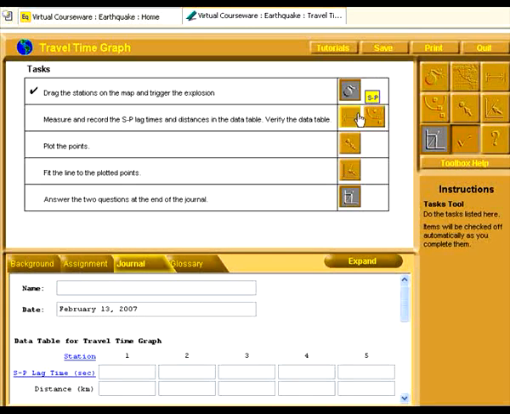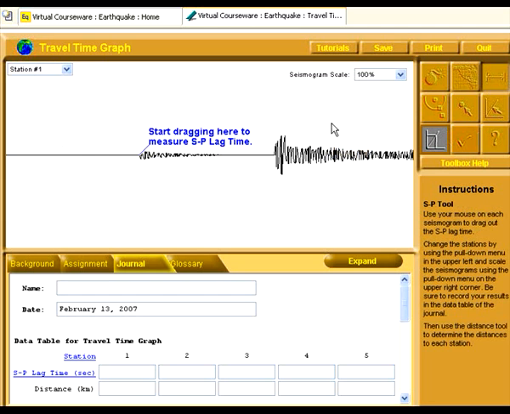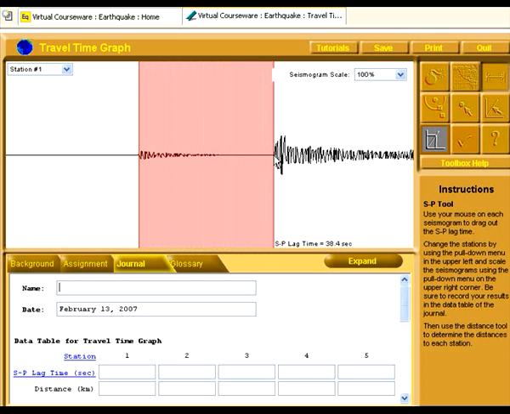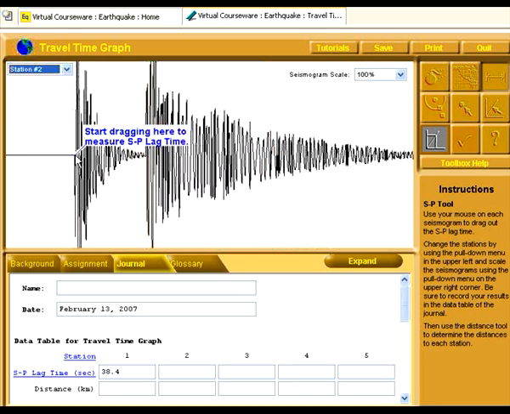Okay, the next thing we want to do is measure the S-P times and distances in the data table. Here's station number 1, and to measure the time we simply drag from the P wave first arrival to the S wave first arrival. You can see that's 38.4 seconds, and this was station number 1, so we record that information here. 38.4 seconds. Moving on to station number 2, and we drag here. Station number 2 was somewhat closer to the seismic source, so it's going to be a shorter time there, 20.1 seconds in this case.